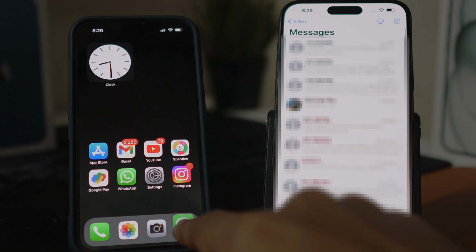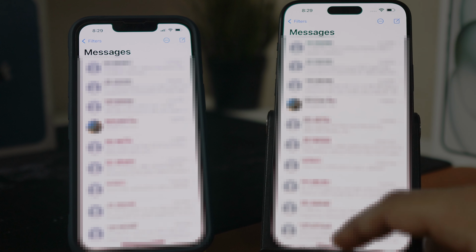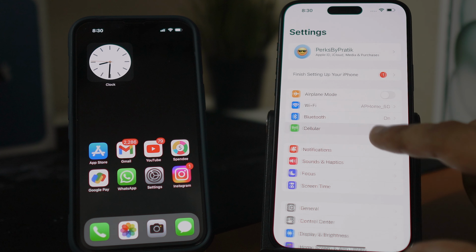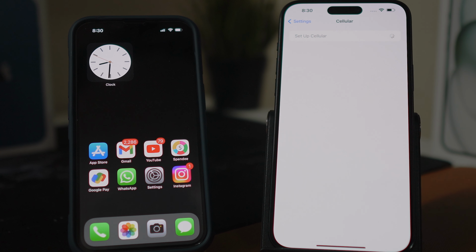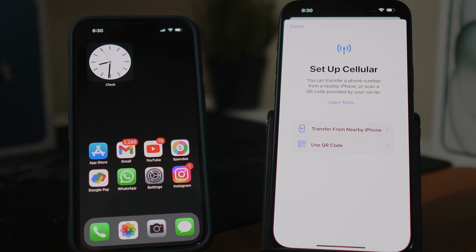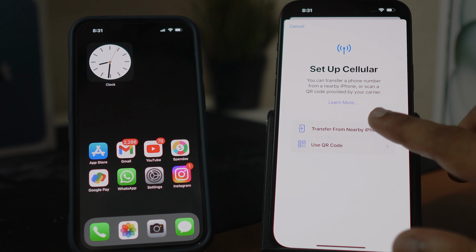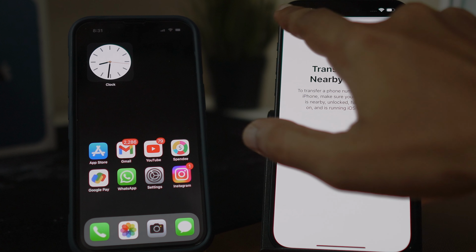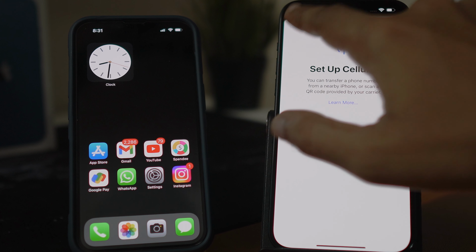If you want to transfer your eSIM from your old iPhone to your new one, you can go to the settings, cellular, set up cellular, and if your SIM carrier supports eSIM transfer, you can select transfer from nearby iPhone, and a notification will pop up on your old iPhone to continue. And if your SIM carrier does not support eSIM transfer, you can contact them and they will provide a QR code on your email which you can scan by selecting Use QR code option.